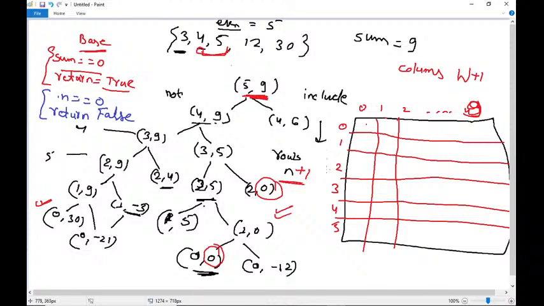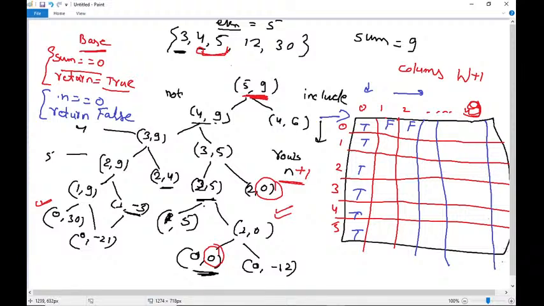So this side is the n and this side is my weight. If W becomes 0, then I can write true, true, true, true, and true. And if n becomes 0, then except for this 0, 0 cell, all become false. So I'll fill the values like this. This is the terminating condition.